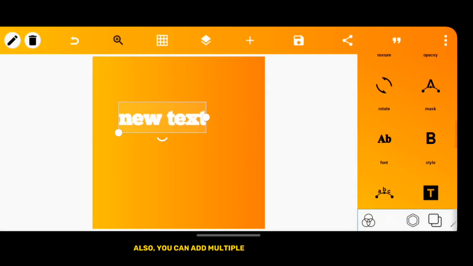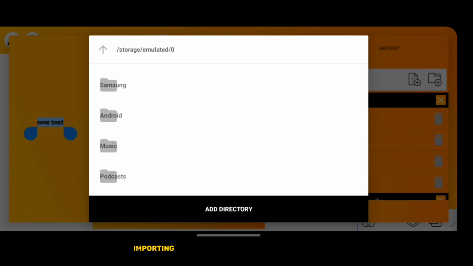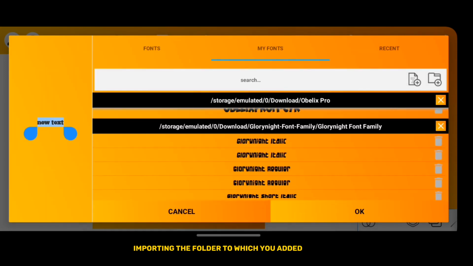Also, you can add multiple fonts at the same time by importing the folder to which you added the fonts.